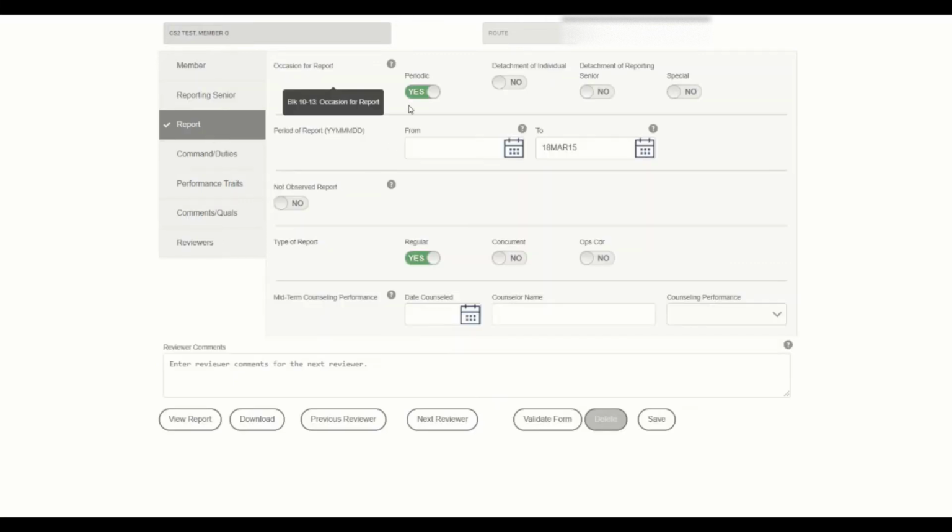Ensure that the correct occasion for report is selected and enter the date following the member's last report into the From field. If this is a concurrent report, select the toggle under that type of report. In the midterm counseling block, enter the date and counselor name if counseling was completed normally. If it was not required, make the selection from the Counseling Performance drop-down menu. If counseling was not performed, make that selection and provide a reason for non-performance in the counselor name field. Note that signature of individual counseled is no longer required for online submissions.